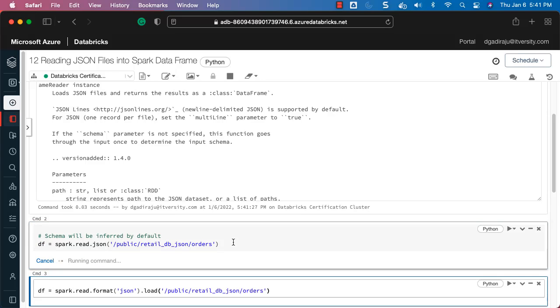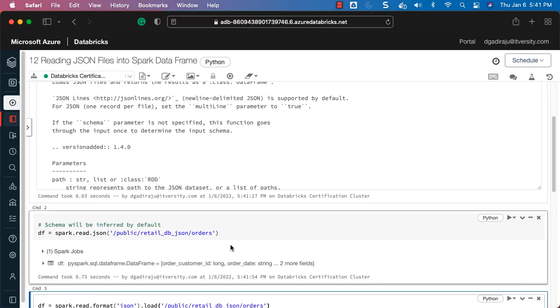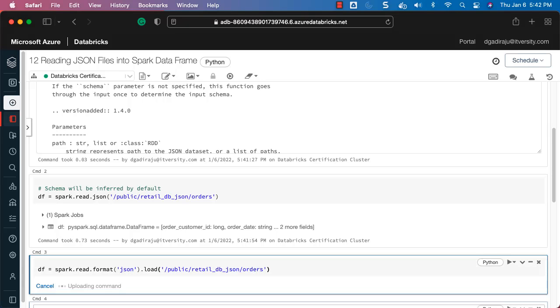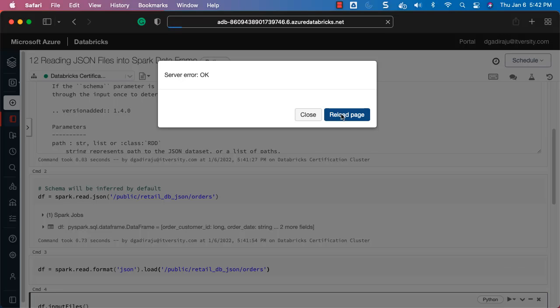Let's run this. In that location, we have JSON files. You can see that the data frame is created. You can also use this approach to read the data from the same location into a data frame by name df. However, in this case, we are using the format function with JSON as argument along with load. As part of the load, we are passing the path. Even this one will infer the schema by default. Let's run this. Let me say reload.